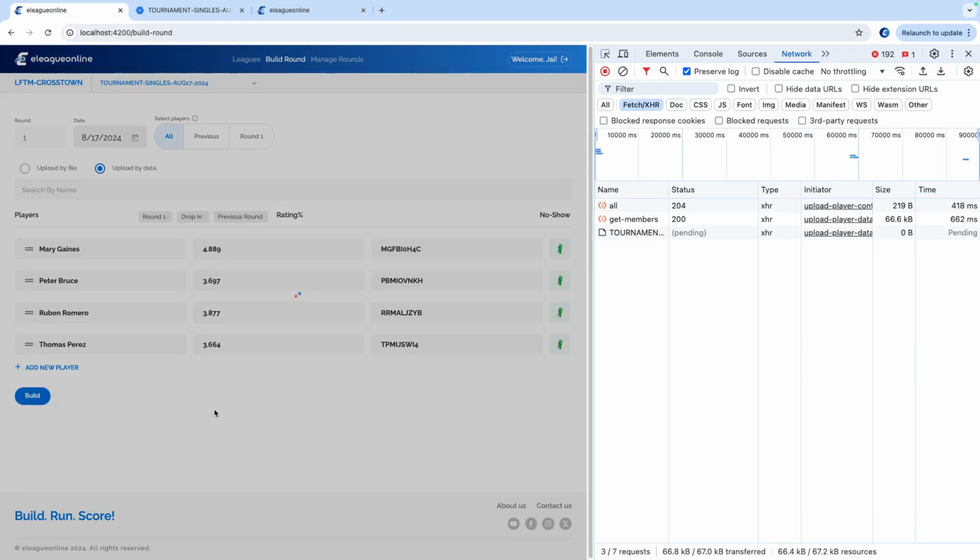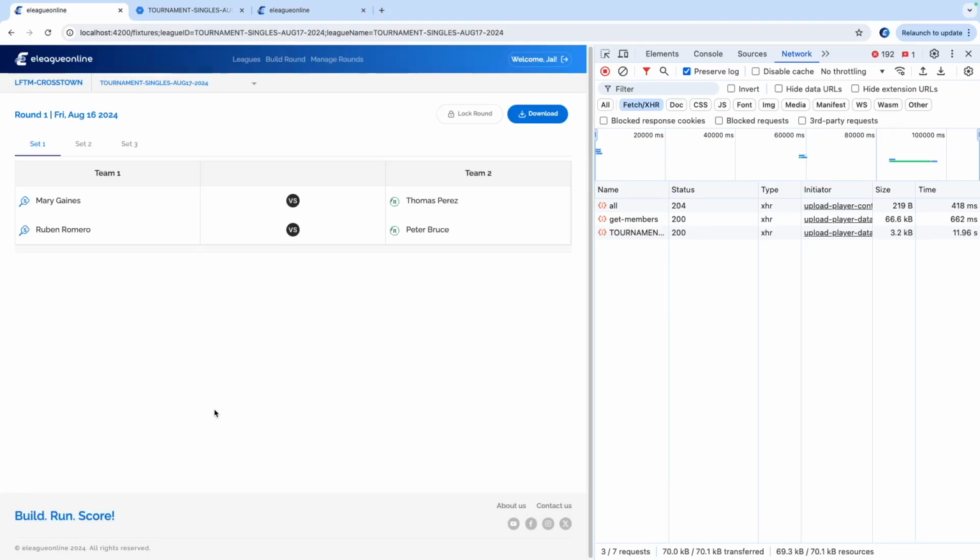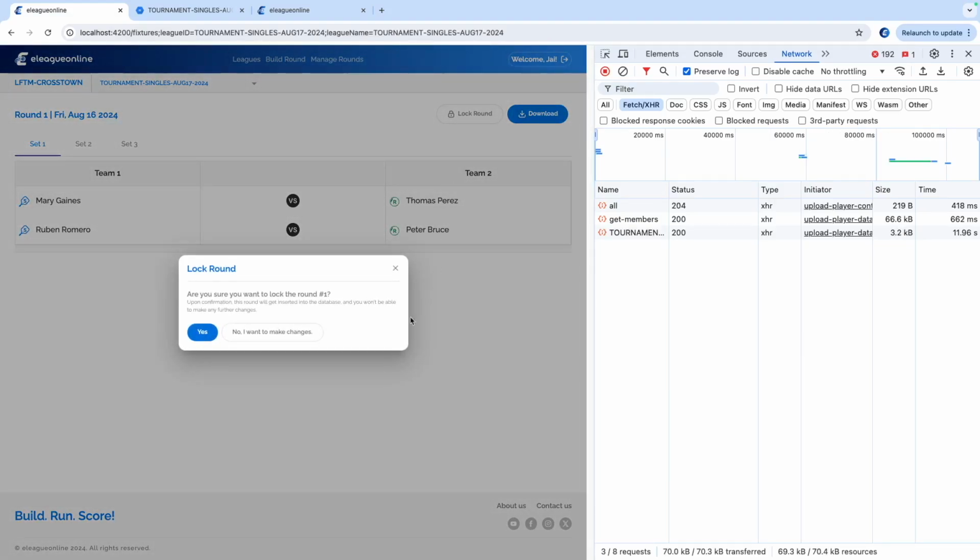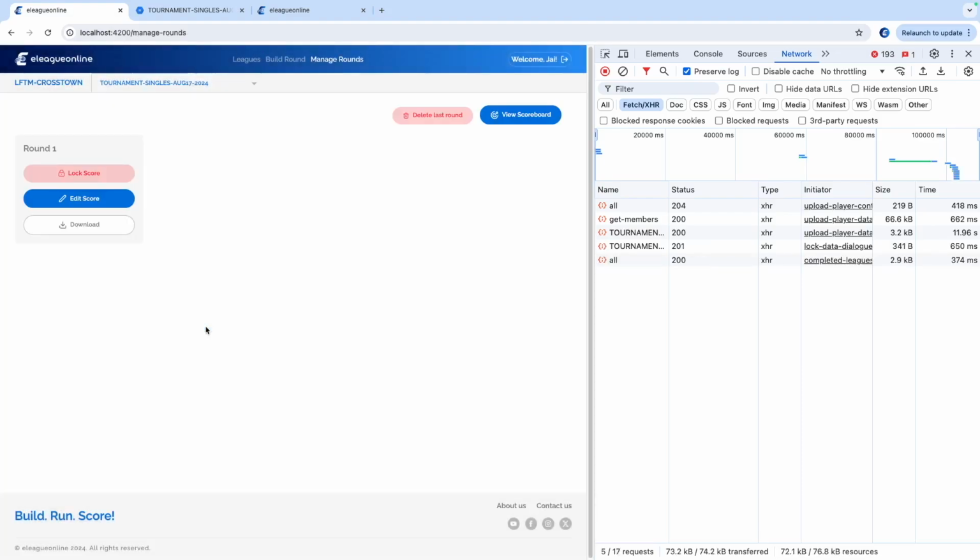We have built the first use case and we'll enter the scores such that Mary wins all the three games. Hence, she's the clear winner. Let me lock this round. We'll enter the scores such that Mary is the clear winner, and then Peter, Thomas, and Ruben will each win one game. In that case, we'll use the points scored and see how the players are ranked in the pool. Let's go ahead and enter the scores now.